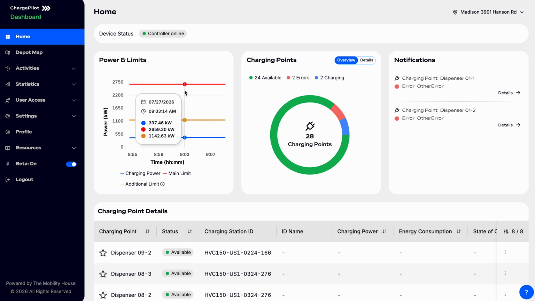Depending on your configuration, you may also see total building load if a building meter is connected, giving you a fuller picture of the total site energy consumption. Additional limits may also appear here, for example, from a cost-based optimization schedule or an external energy management system. If charging power appears lower than expected, this is a good place to check what limits may be active.